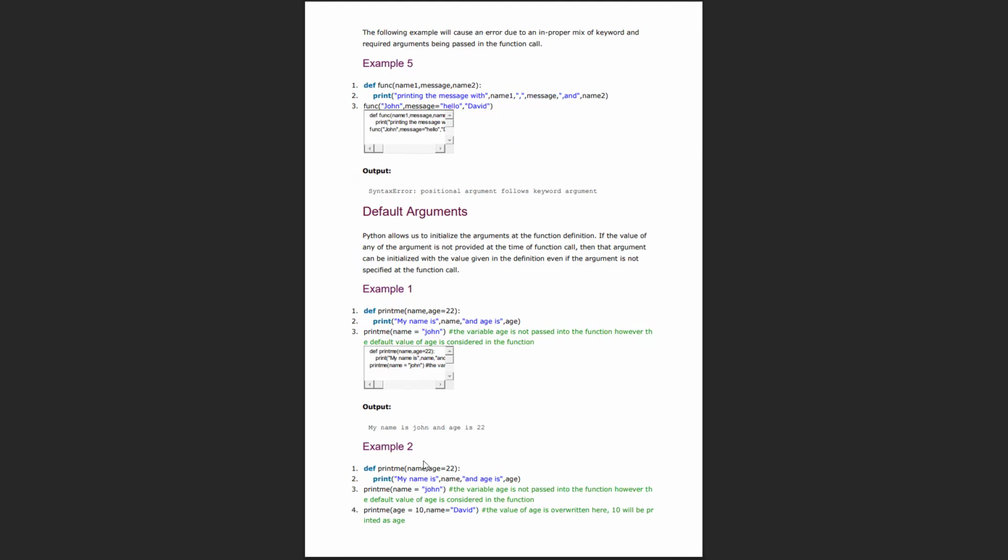See, define print me name, age equal to 22, and print me name equal to John. After that, I am printing again age equal to 10, name equal to David. In the first statement, name equal to John, we did not pass the variable age into the function, but by default the age value given in the function is taken. So it will print my name is John and age is 22.